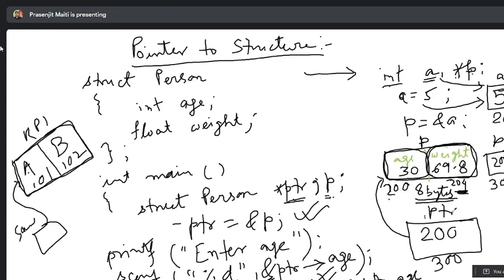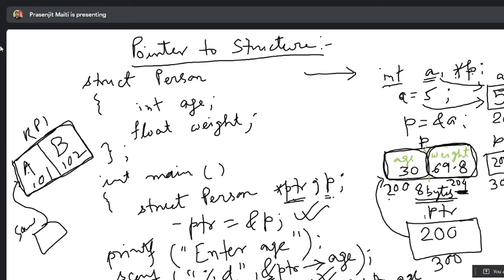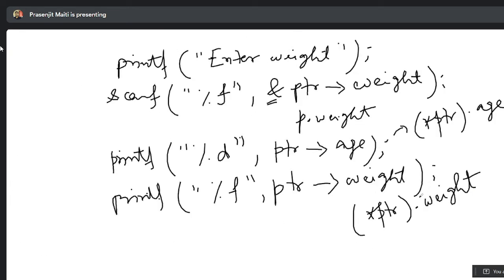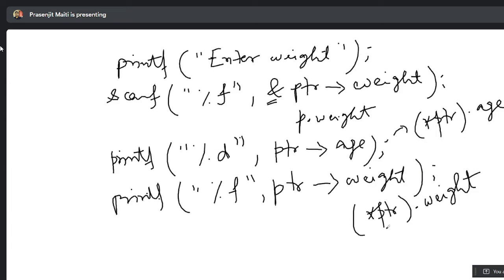PTR is 200. Pointer PTR is this memory block. Dot age is 30. What is the PTR value? 200. Pointer PTR means value at 200, means this. Now, if you want to know only a particular data member, dot weight means 69.8. Pointer PTR points to the whole hostel. Here pointer PTR points to the hostel. But dot age points to one room, and dot weight points to another room in that hostel.